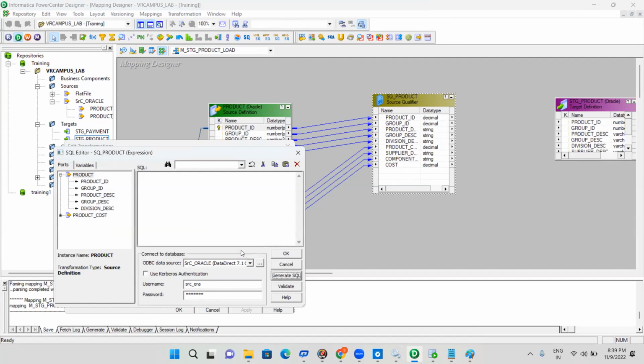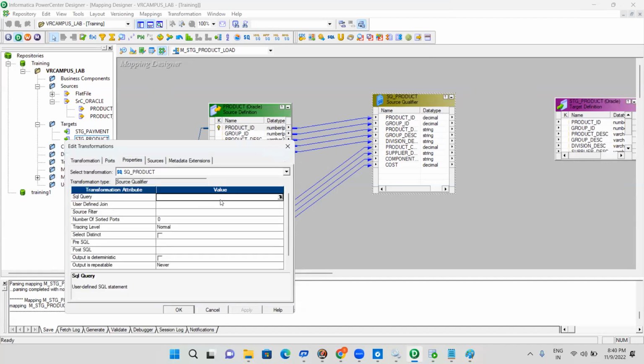So you have to understand one more thing. If you don't send them out, it cannot generate the query. If you want to generate the query and see what exactly is happening behind that, you have to send them out, which means these ports have to go out. Without having this linkage, you cannot generate the query. Fine. Now user defined join. So next property.